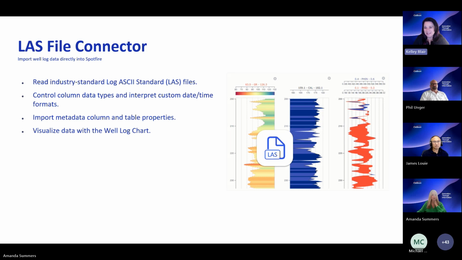Now, a couple of other things that I know so many people have been waiting for are a couple of new connectors. These are available with Data Science. The LAS file connector is one of these. This is a connector that we can use for loading well log data directly into Spotfire from the LAS file. So rather than having to go through an intermediate, we have a connector that takes us directly to that and brings it directly into Spotfire.